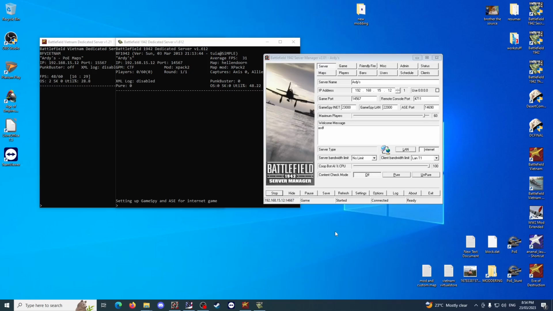Alright guys, so I'm going to cover something I've been meaning to do for a while, and that's your first steps to actually modding maps in Battlefield 1942 or Vietnam, because the process is pretty much the same. There are only a couple of little differences between the two, mostly just that Vietnam is a little bit more picky than 1942, but other than that, it's basically the same.